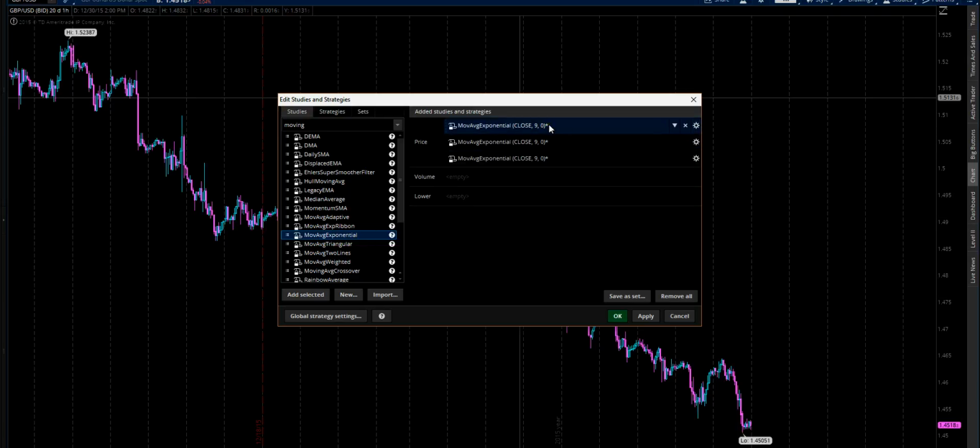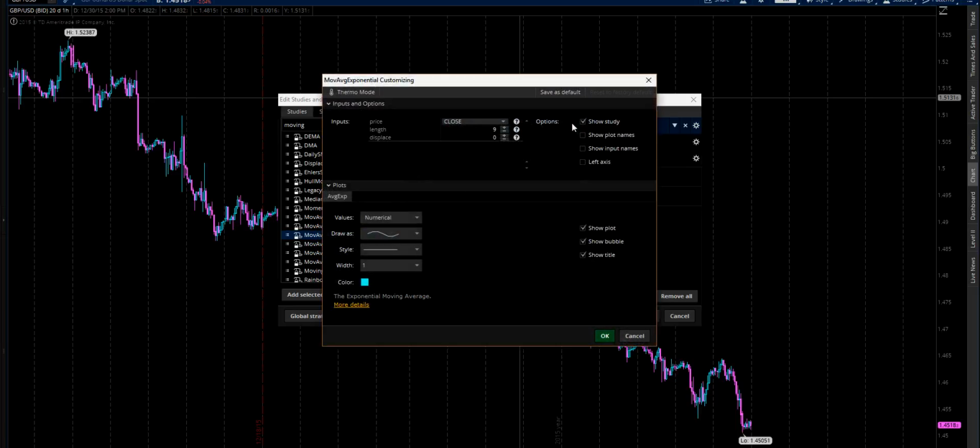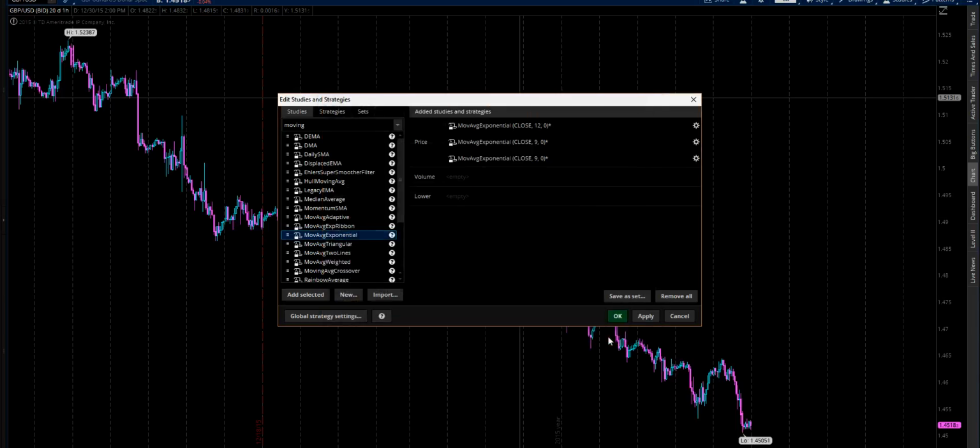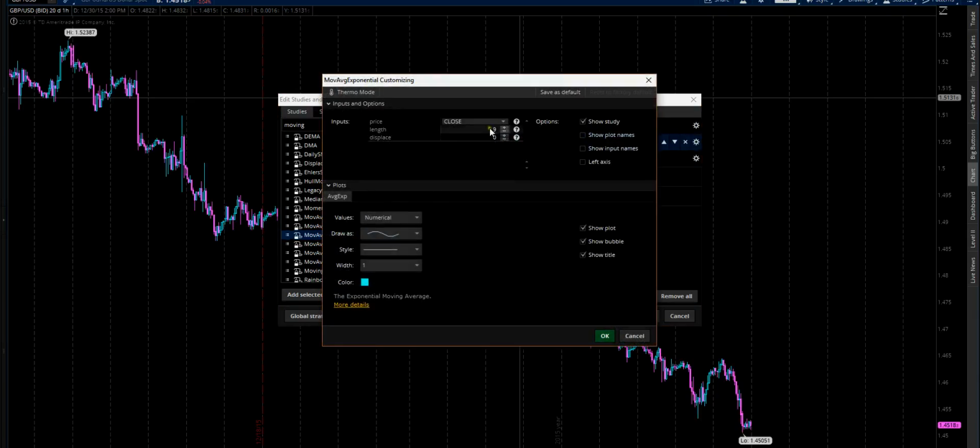I'm going to go over here and double click it. For the length, I'm going to put in 12. We'll just leave the color as the turquoise and make the width a little bit bigger, because I like to be able to see it a little better. So there's the 12.